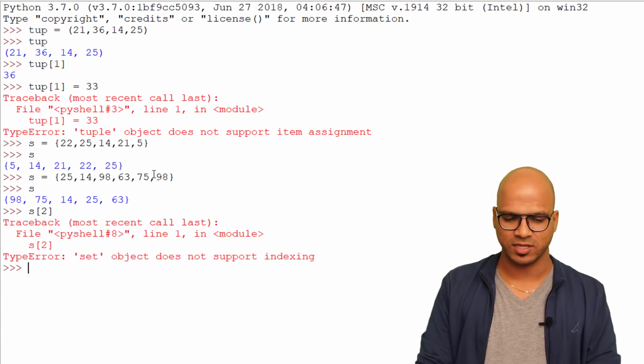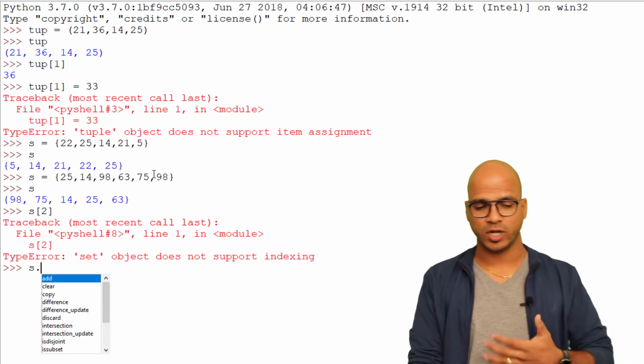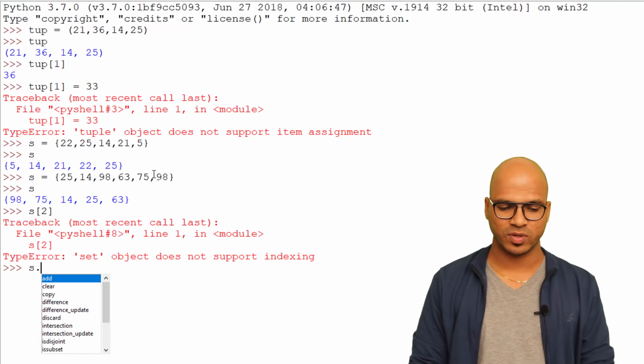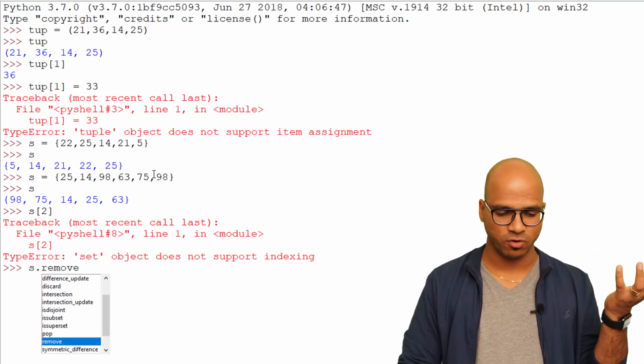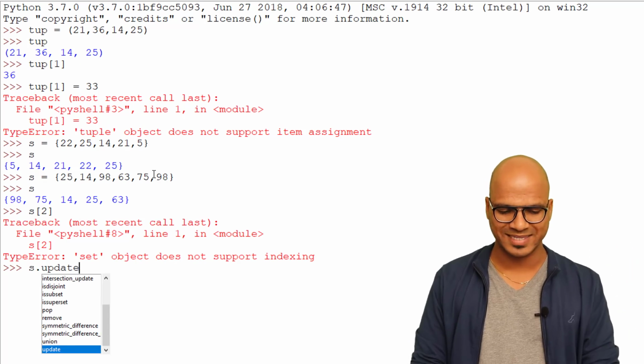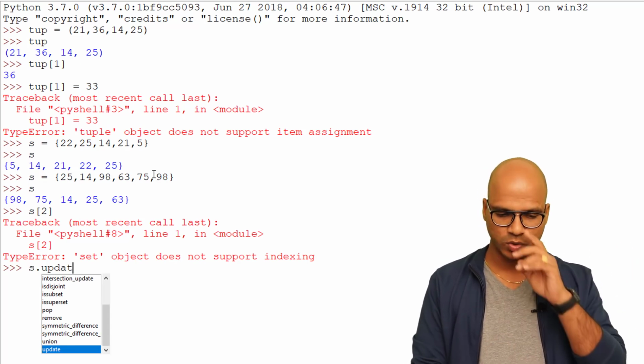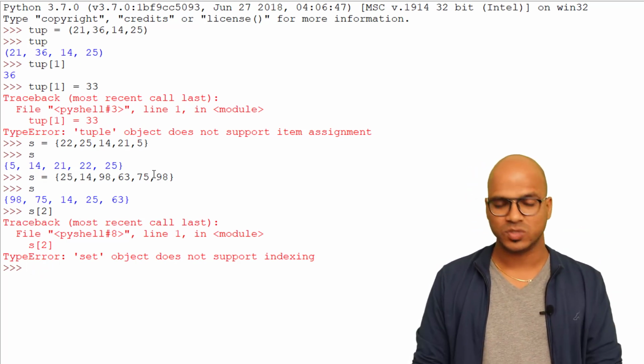Can we change the value? That's an issue, right? So if you say s dot, you can see a method called add, using which you can add the value. And then what else can we use? We can use pop. We can use remove. So this works in set, and you can try it out, do some experiments, and it should work. So that's how we use set.